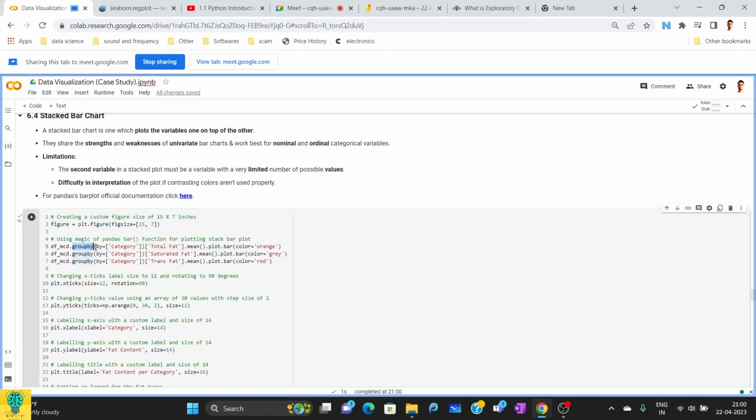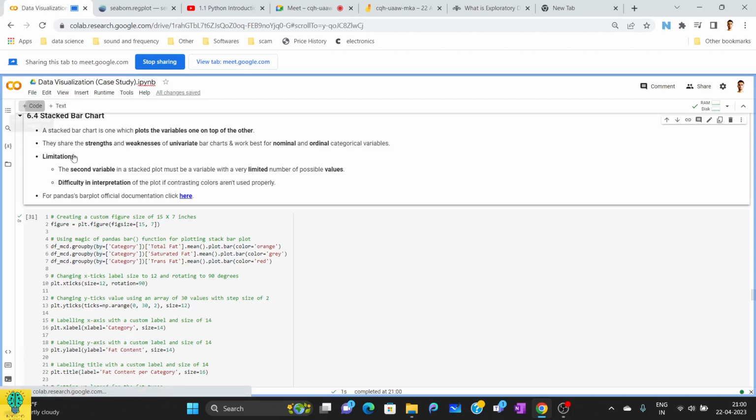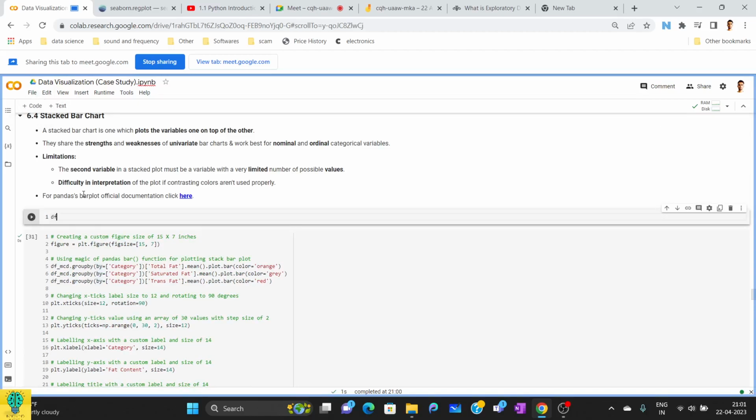So what we are going to do is set the figure size first, and then groupby. What this function is doing, groupby is basically grouping on the basis of a given column. So I'm grouping on the basis of the category column first. Let's write it separately. Okay, df_mcd.groupby, and by what column? by=category. Let's name it category, and let's understand how this is going to work.